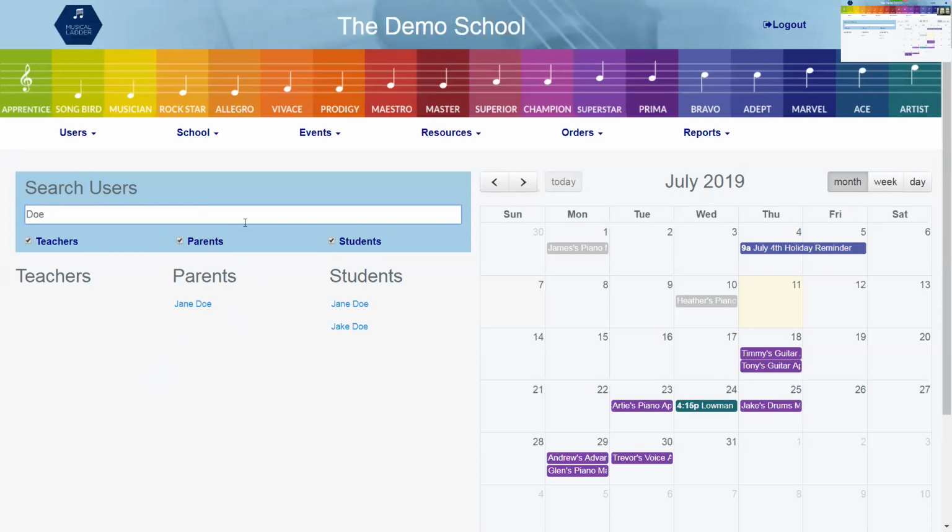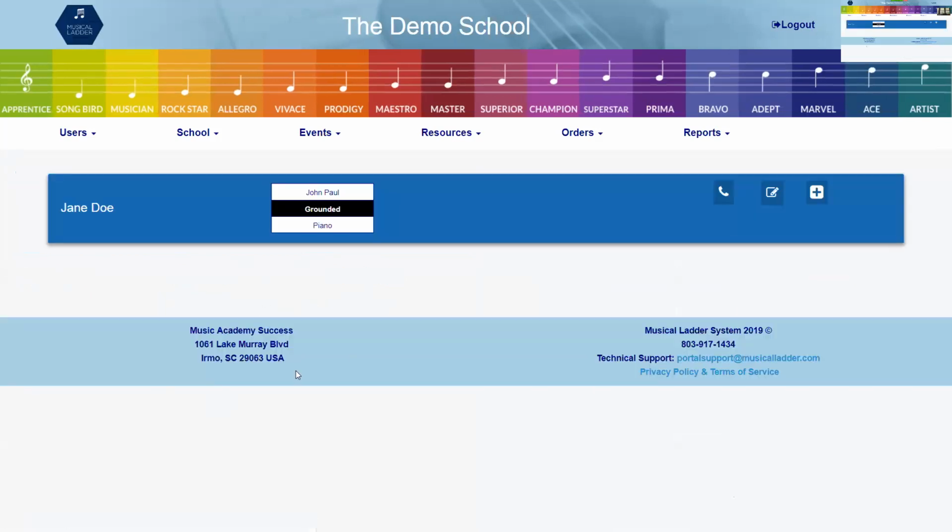Got it. Okay. So we've got a parent, Jane Doe, who's also a student. I'm going to click on her profile, and it's going to open up a whole new screen here. So she's a student. This is a new thing that we've added in the new dashboard and the new portal, the level called grounded.